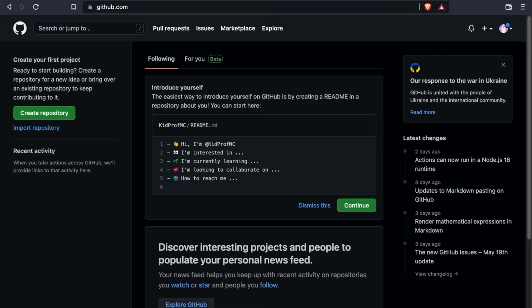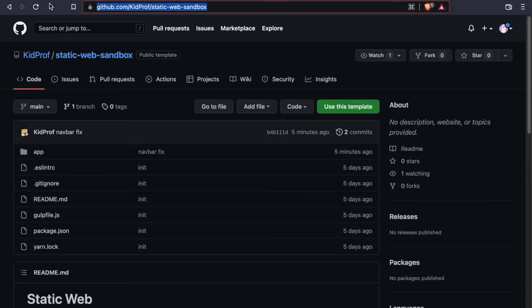The next step is to head to my template. I will add this link into the description so that you guys can find it easily. And now we will click use this template to create your own copy of the template. Like you don't want to make edits here because it's my template. So you make your own copy of the template instead.